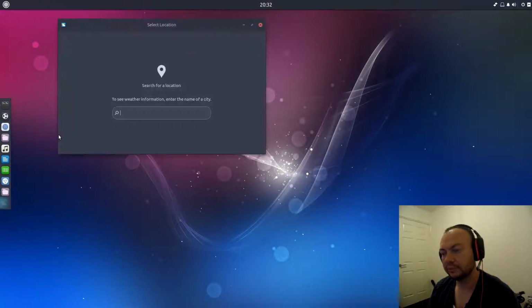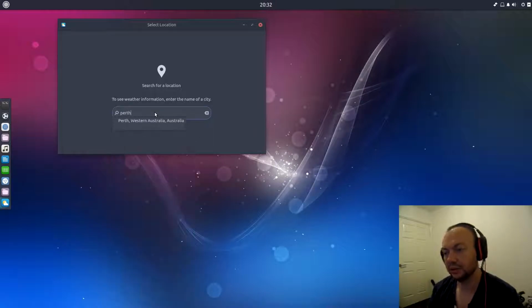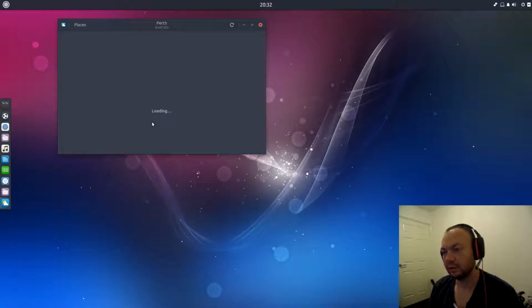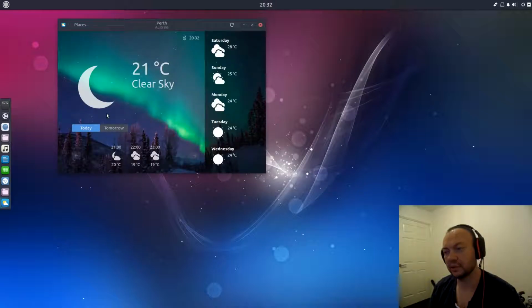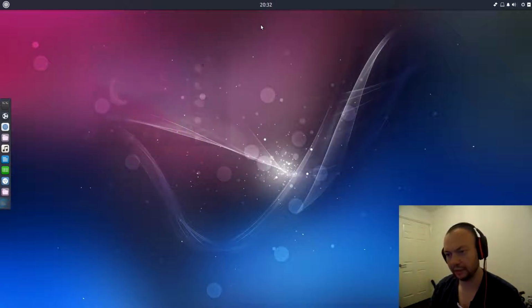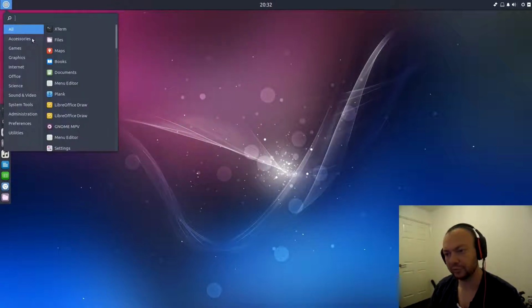The weather. Let's have a look. Perth. It doesn't like it if you don't select the exact one. Just give that a moment to load. And you can see that that's loading. So OpenStreetMaps, or Maps, didn't really have any excuse before, I should say. Not OpenStreetMaps, but Maps. Of course, it uses OpenStreetMaps as a backend or a service provider.